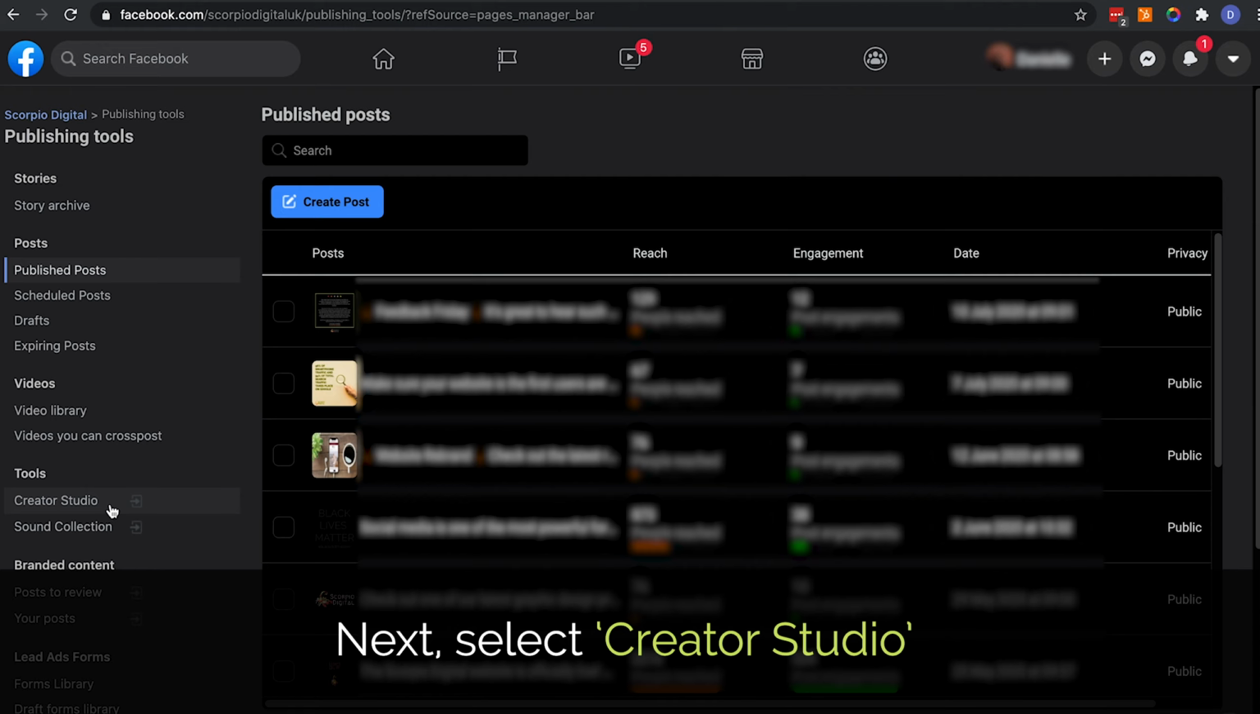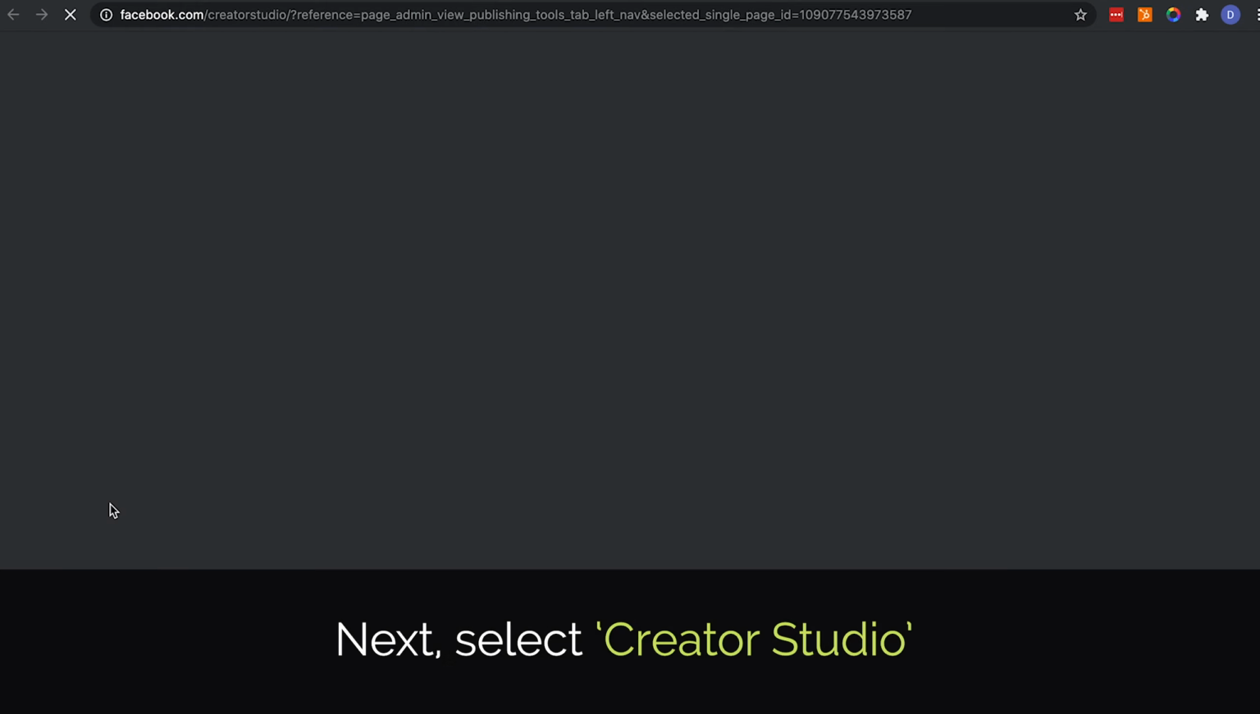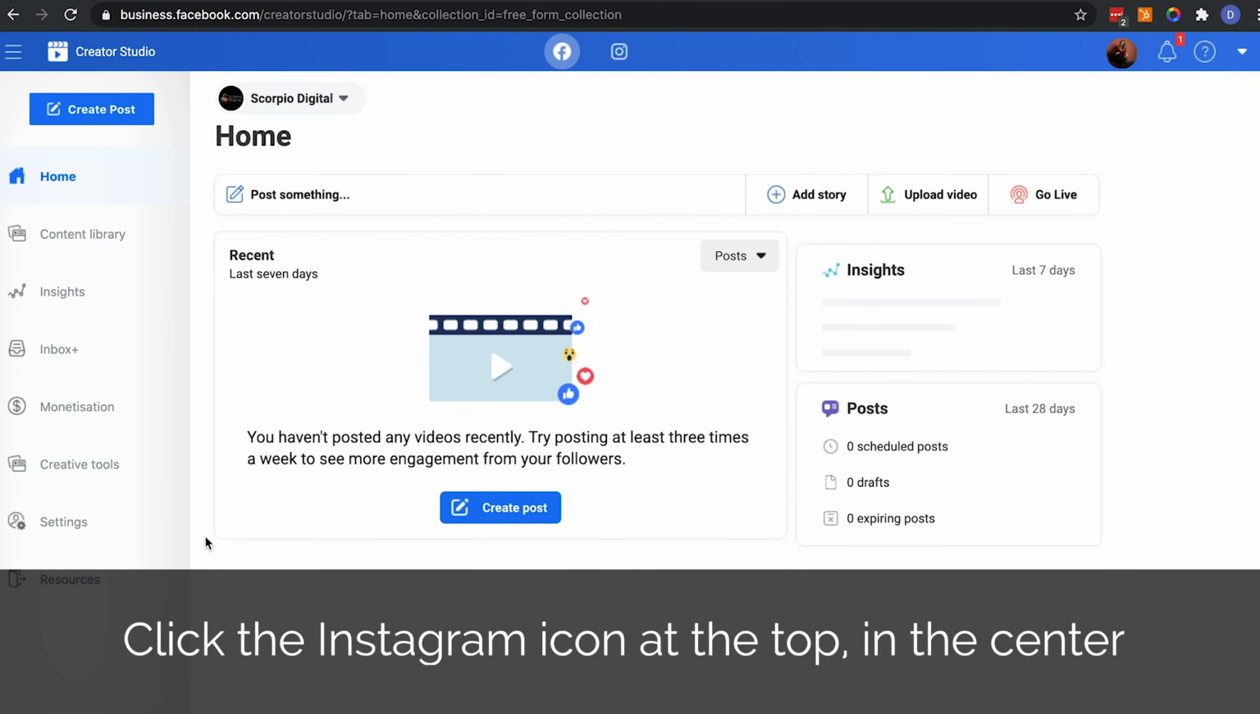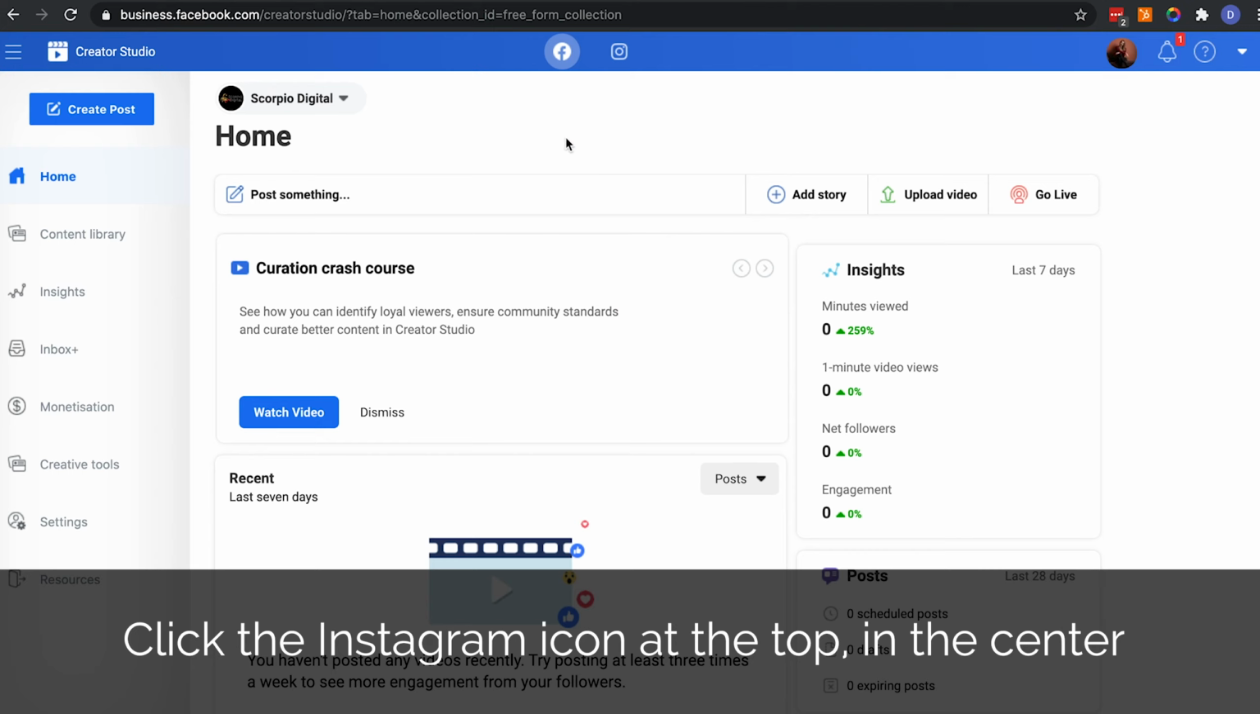A new tab will open. This is the Creator Studio dashboard, where you can create your standard Facebook posts. At the top in the center, you will see the Facebook and the Instagram icons. Select the Instagram one.